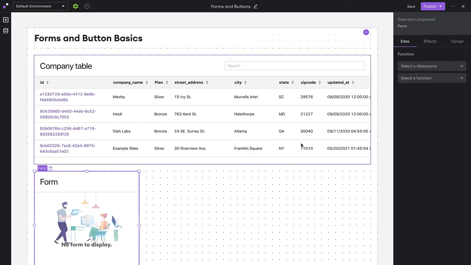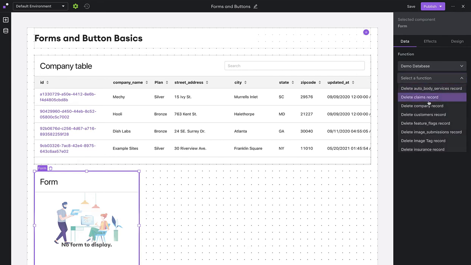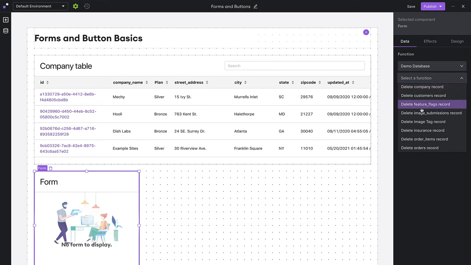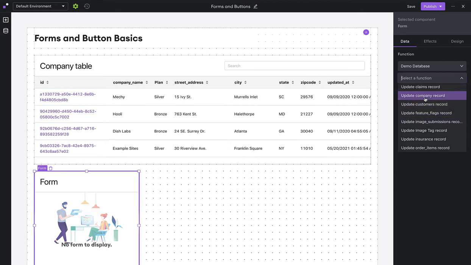The first thing that you do with a form is select the data source that you want it to interact with. Here we'll choose our demo database. And you'll see under select a function that a bunch of auto-generated functions have been created, allowing you to delete various records, insert new records, and in this case what we want to do is update a company record.